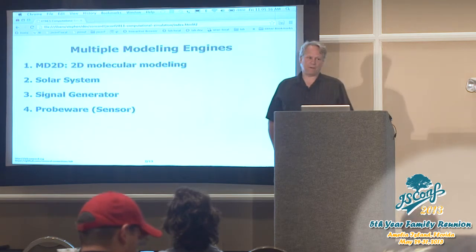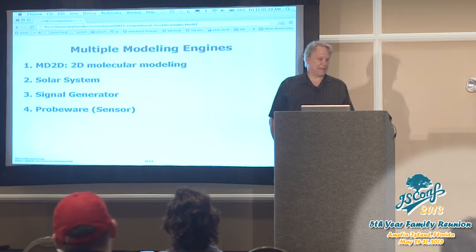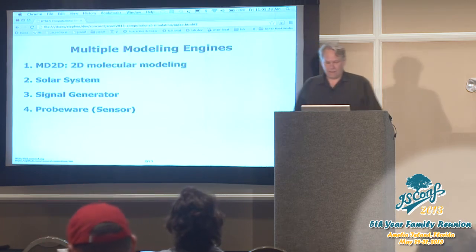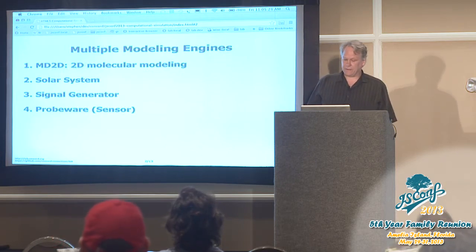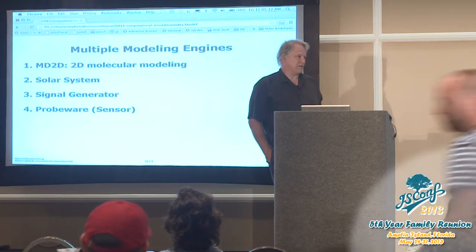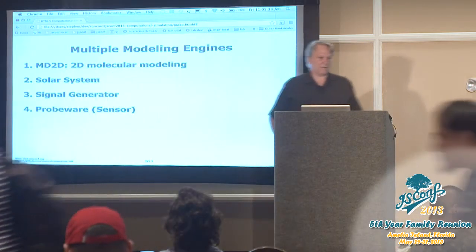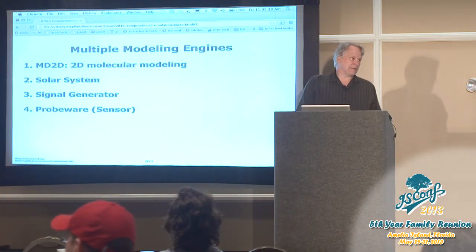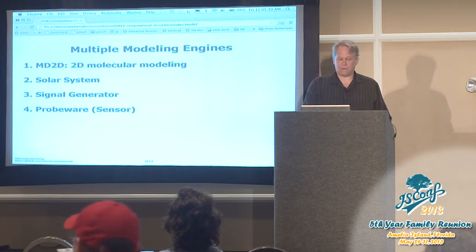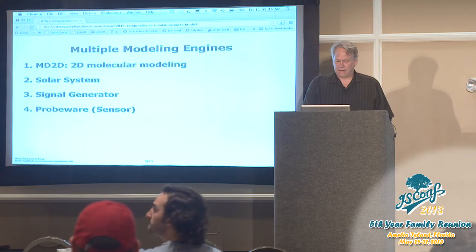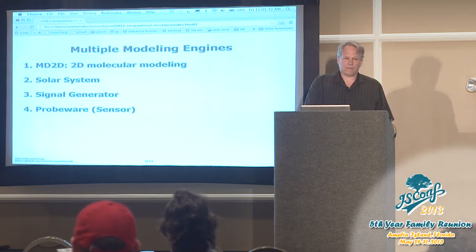We've designed the framework to support multiple different kinds of modeling engines, and I'm using the word modeling a little bit widely. The biggest one, the one with the most number of features, we call MD2D. It's a translation of a Java application called Molecular Workbench. It does a lot of 2D molecular modeling. There are some other model types in progress. One is for a solar system, and we're going to be having some simple climate models in there. Another is a signal generator, and another is for working with probeware.